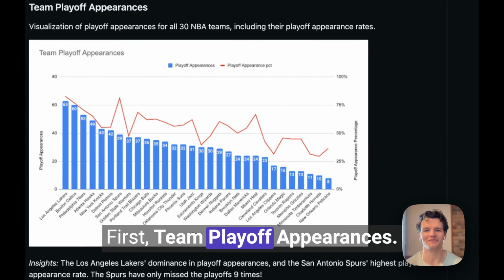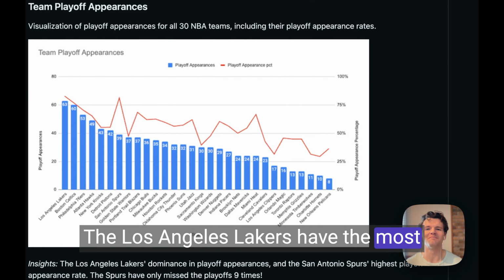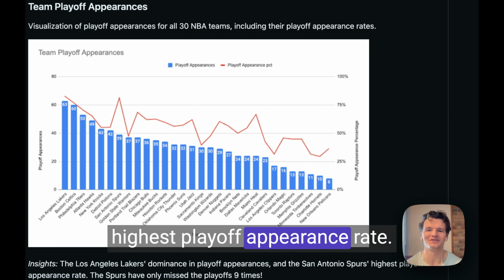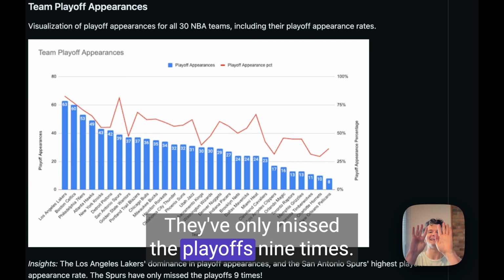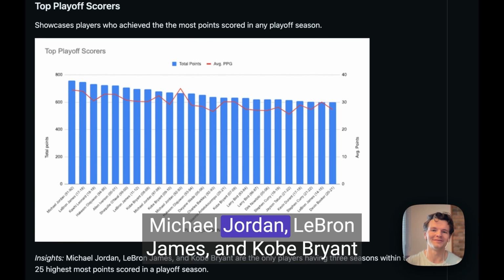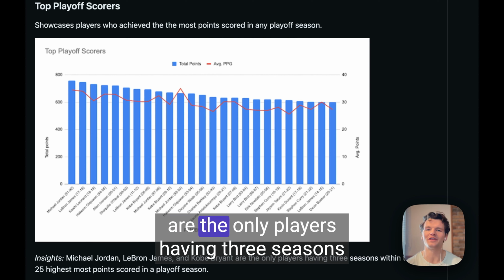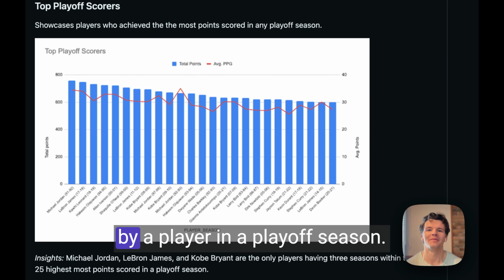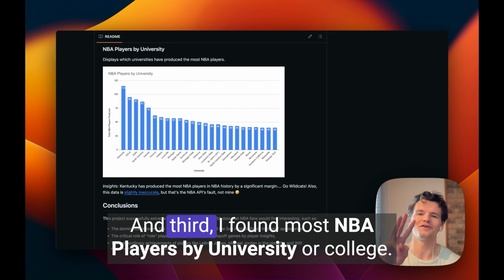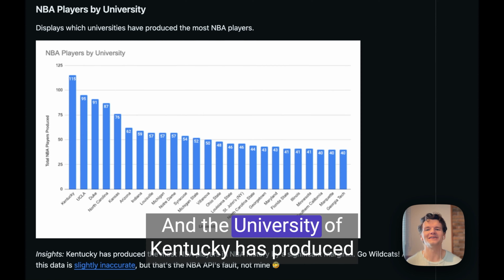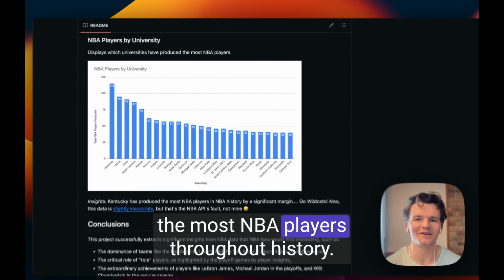First, team playoff appearances. The Los Angeles Lakers have the most historical playoff appearances, and the San Antonio Spurs have the highest playoff appearance rate. They've only missed the playoffs 9 times. Second insight, top playoff scorers. Michael Jordan, LeBron James, and Kobe Bryant are the only players having 3 seasons within the top 25 most points scored by a player in a playoff season. And third, I found most NBA players by university or college. And the University of Kentucky has produced the most NBA players throughout history.